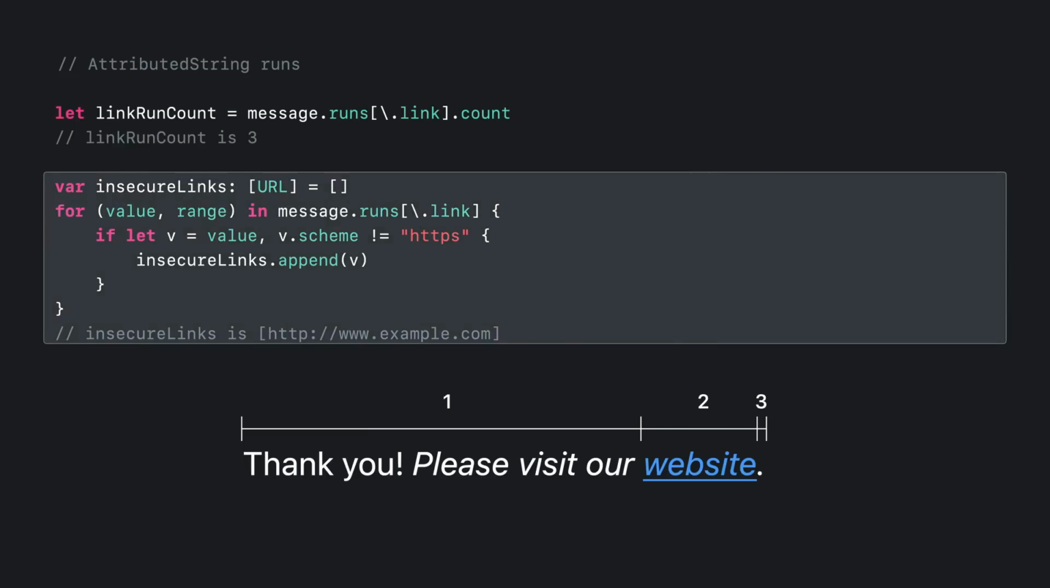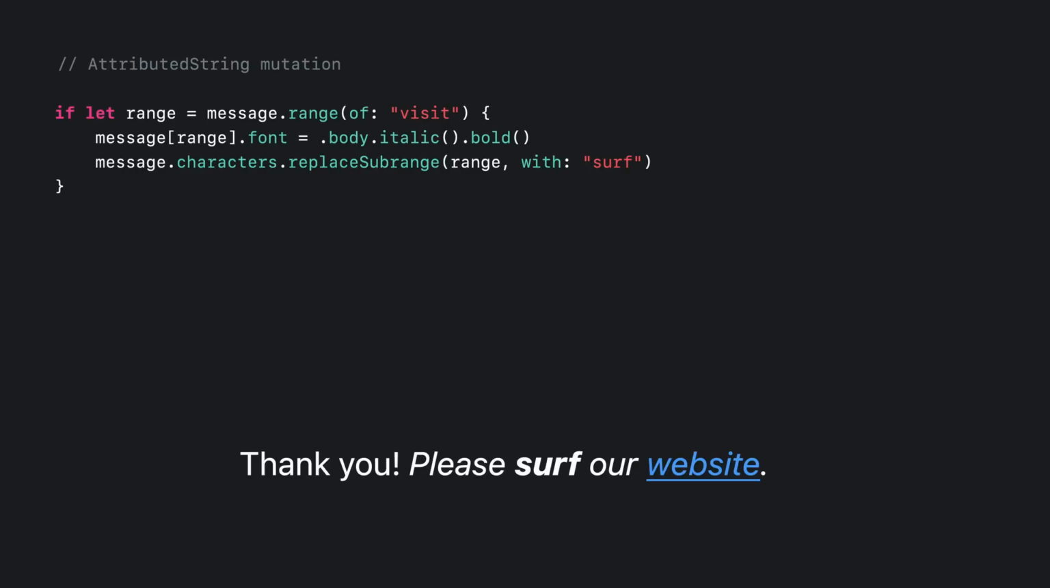Iterating the runs gives us a tuple of the value and the range. Since the values are type safe, we can use an API, like scheme, which exists on URL, without casting or worrying about having the wrong type. Here, I'm checking that every link in the attributed string is HTTPS.